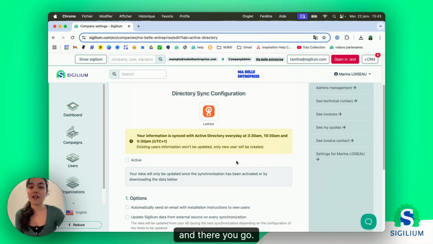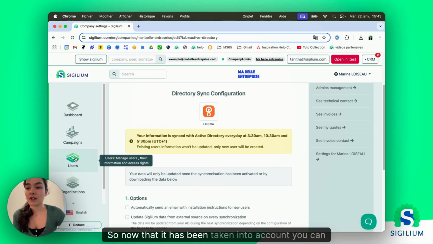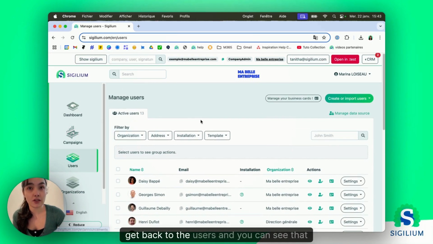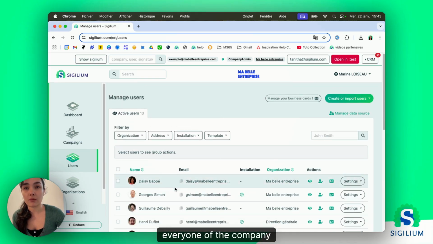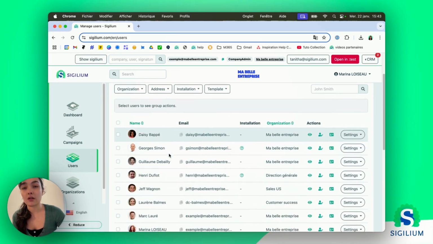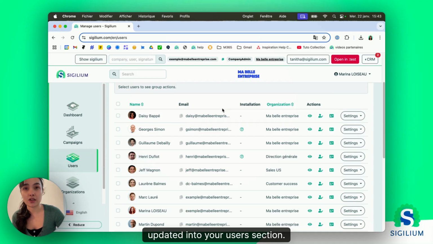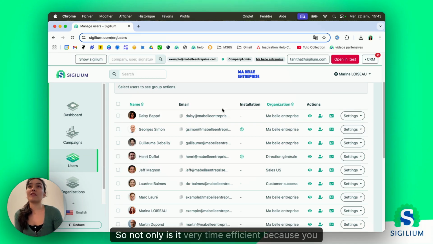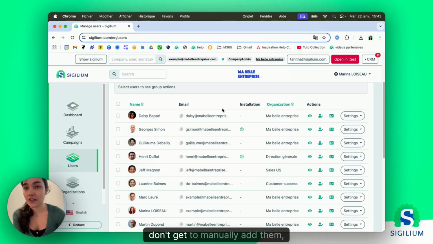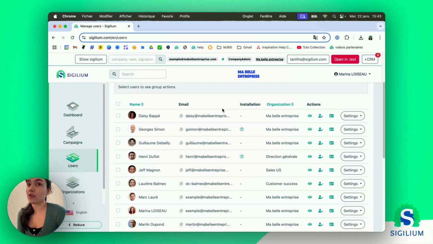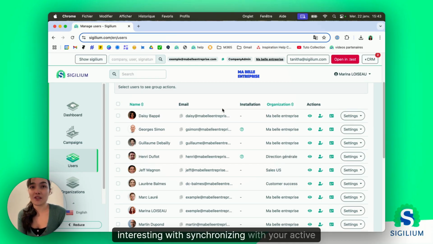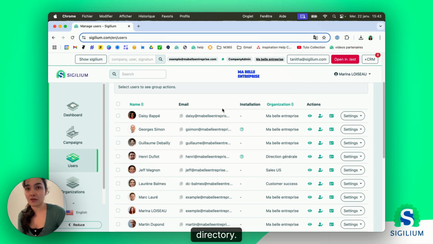And there you go. So now that it has been taken into account, you can get back to the users and you can see that everyone in the company has been updated into your users section. So not only is it very time efficient because you don't have to manually add each and every one of them, there are also two other things that are very interesting with synchronizing with your Active Directory.